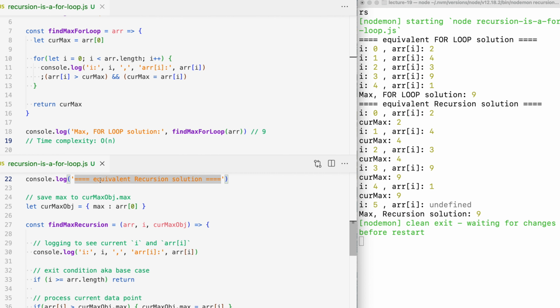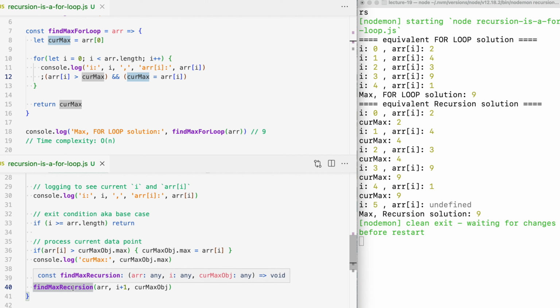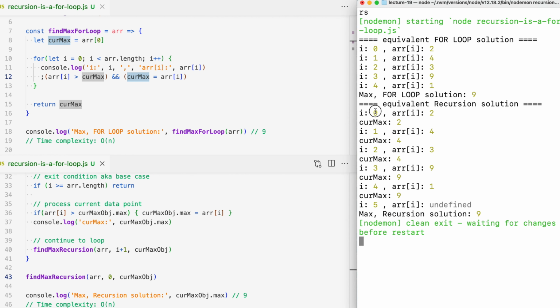And down here we have an equivalent recursion solution for the same problem. What we do is define an object to save the current max, and then we write our recursion function. It takes in the array, the index, and the current max object. I'm going to purposely print out the index and the element of that array at that index. First, we define the exit condition, also known as the base case, and then we apply the same logic that we have with the for loop: if we find something bigger than our current max, we update our current max. And at the end, we make the recursive call, passing in the new data, which is the new index. If we run this, it's going to give us the same result as the for loop solution, which is 9.